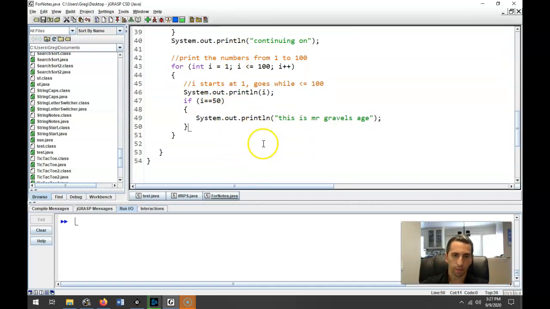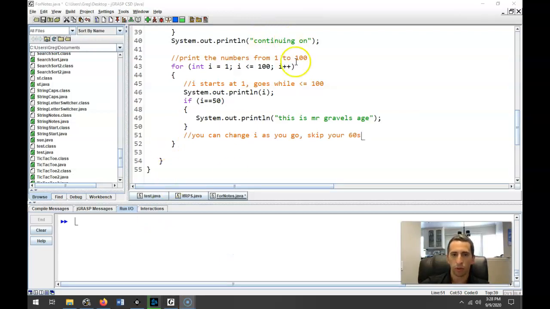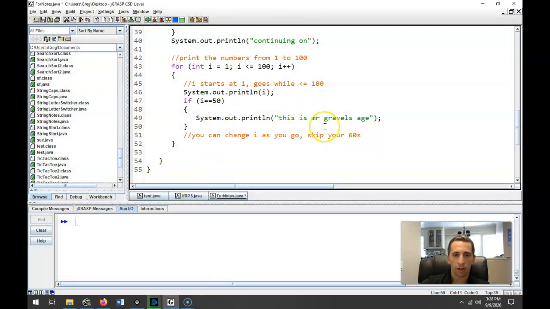Let's continue on. You can also modify i as you go through the loop. For instance, say you just want to skip over your 60s, because whatever. So you can change i as you go. What'll happen there is you could just say if i equals 60, then in that case, let's just set i to add 10 to it. So just add 10 immediately.